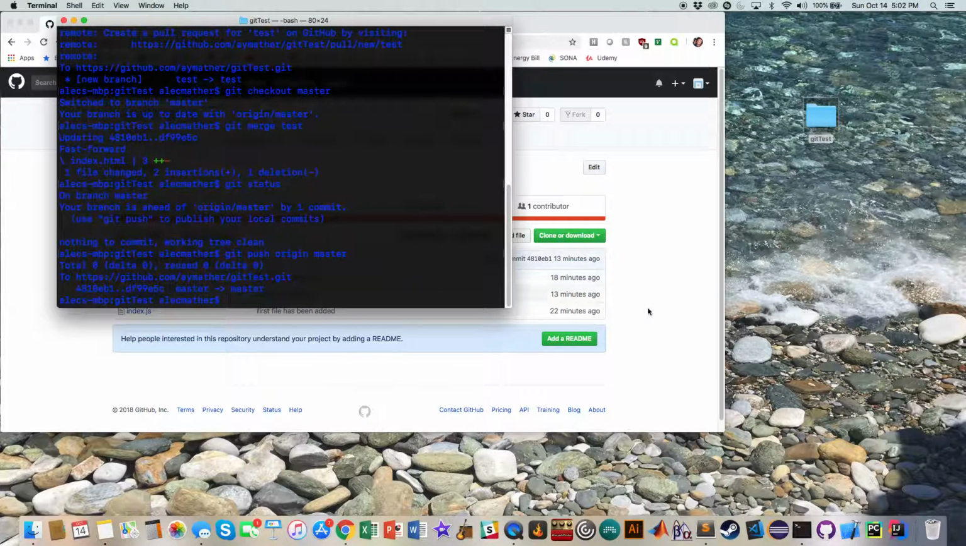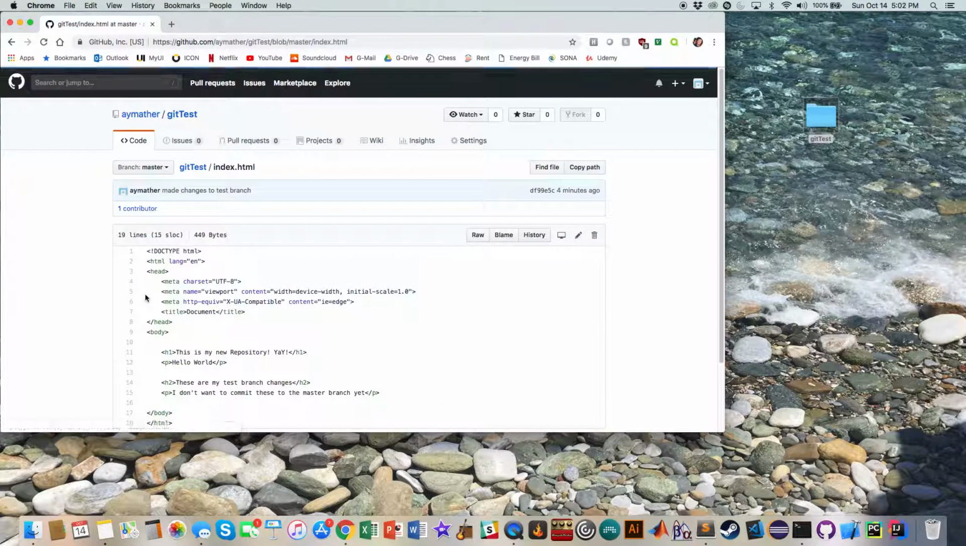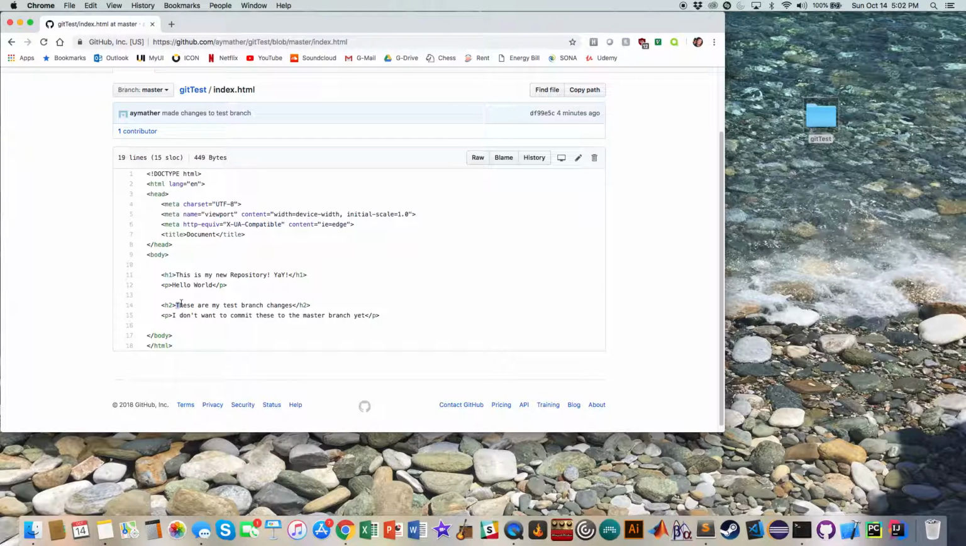And now we are in our master branch, and we open the index.html file, and now we see that in the master branch we've made our test branch changes.